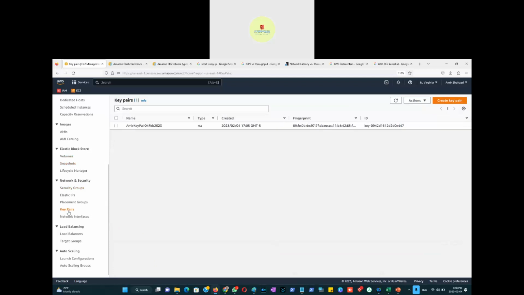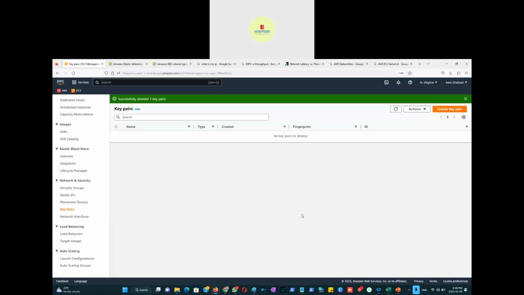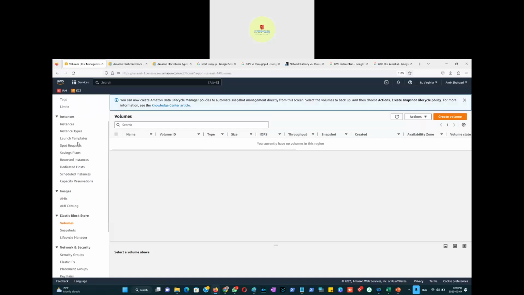Key pairs. It keeps on going. Key pair is still there. Security group, elastic IP, key pairs, network interface, right? So key pairs, select. It's not going to cost us, but we're just cleaning up. There's nothing default written here, so we're good. Delete. It's gone now. Security groups, elastic IPs, key pairs, interfaces, all four had something there. Snapshots gone, volumes gone.